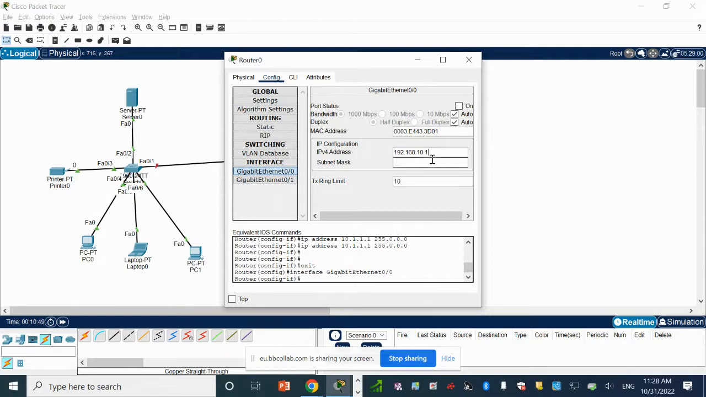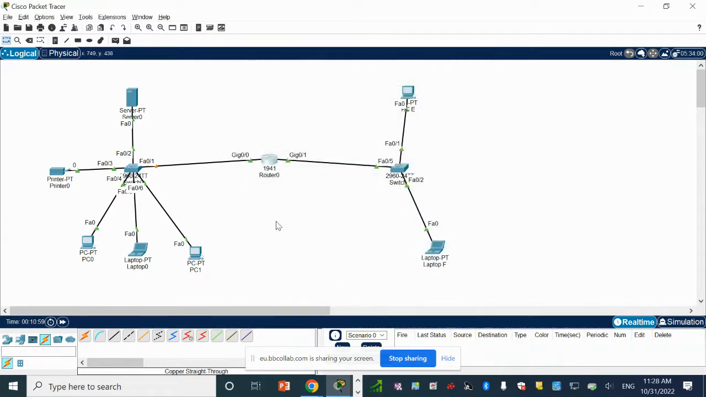192.168.10.1. Great. And then what is the, here we need to switch it on. Don't forget that. On, closed. Okay? For the router.